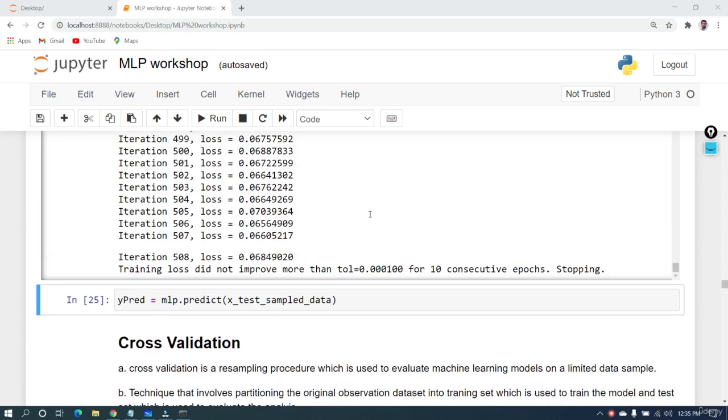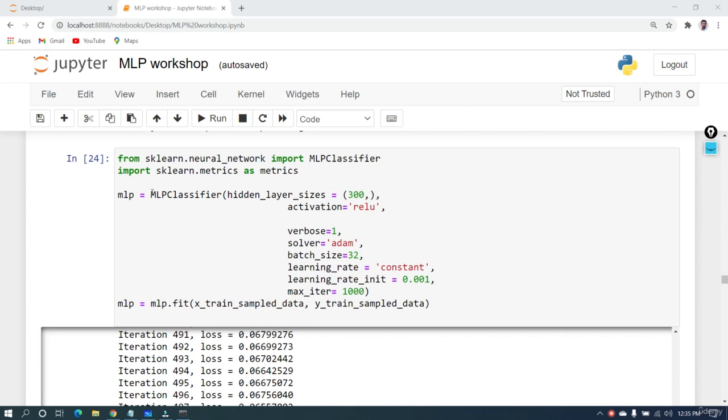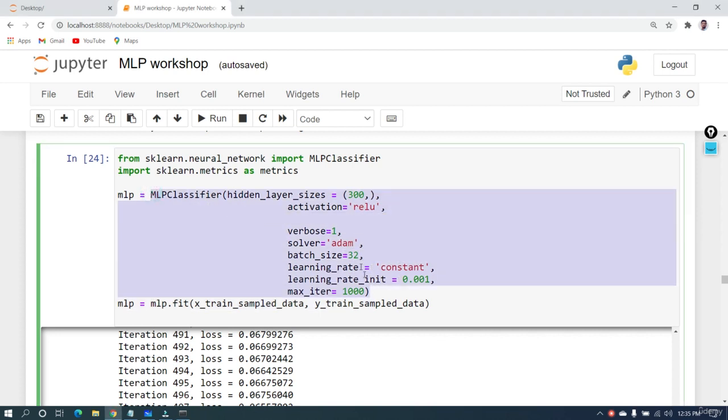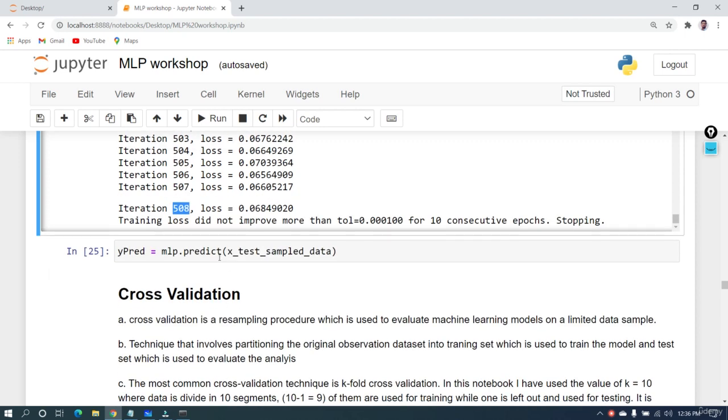Now we have already discussed how to implement the model in the previous lecture. We created this model with some parameters like activation function, solver, which is basically an optimizer, learning rate, and iteration. After that we saw the loss, and at the 508th iteration it was able to converge, and at that point we stopped our model and used the same model to get the prediction.